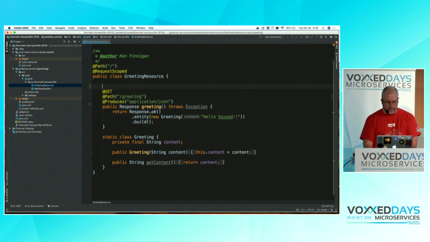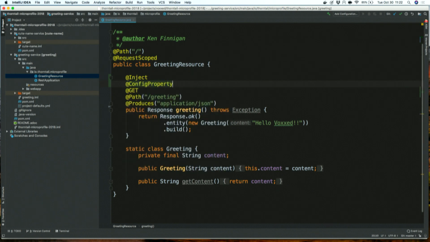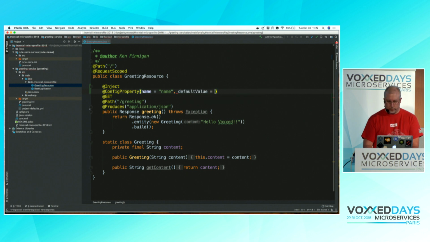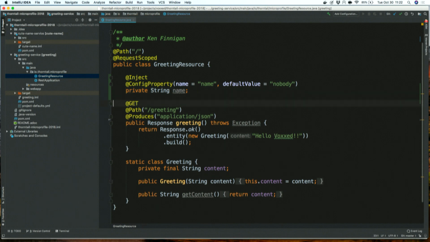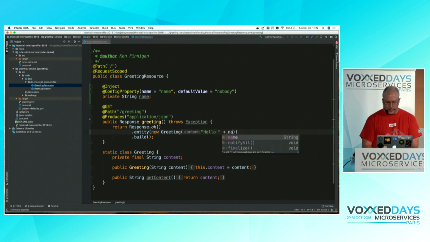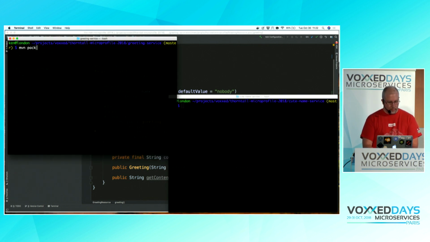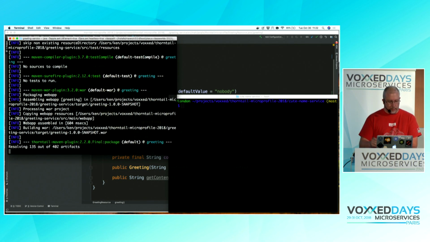So what we're going to do is add the ability to inject some configuration. We'll give it a name of something like a very original name, and we'll default it to something like nobody. So I've just created a very simple configuration property there that'll pull in the value from the environment, and then we can modify our statement over here to simply make reference to that config property. What I'll do now is quickly, hopefully, package that up into an Uber jar so that we can run it.